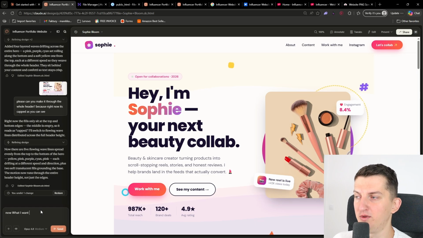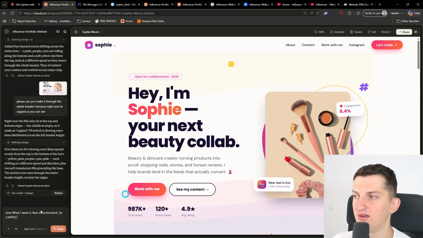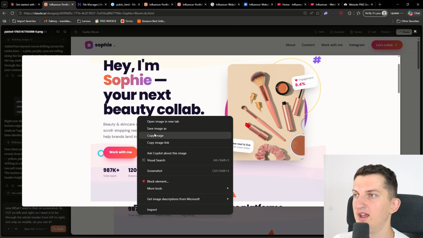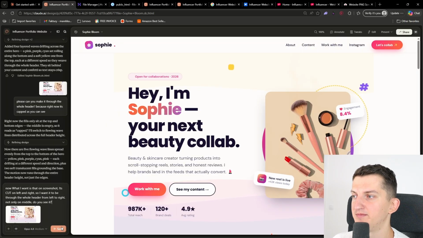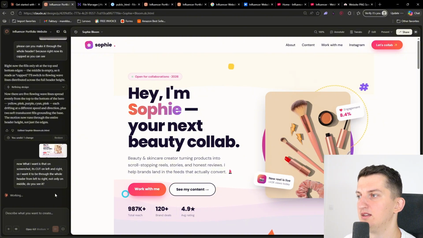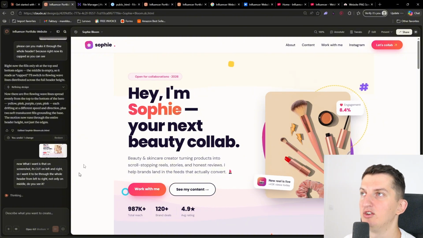Now, what I want is that the screenshot is cut on left and right. So I want it to do you see it? Okay, copy image. And let's see if it's going to get it.